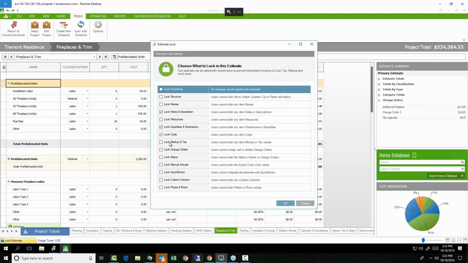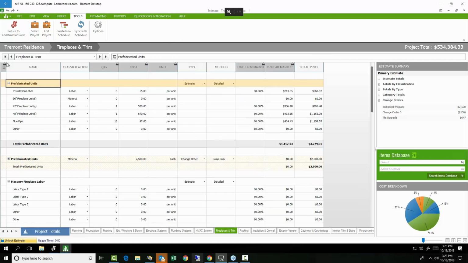You could also lock down some of your taxes and markups as well, so that we don't accidentally change those values to something else, thinking that we might be working in a different style of estimate. So you have a lot of locking mechanisms in here, and what this does is allow you to shut down certain areas of the estimate so we don't accidentally change values or results while working through creating some of the reports and the tools that we work with from there.